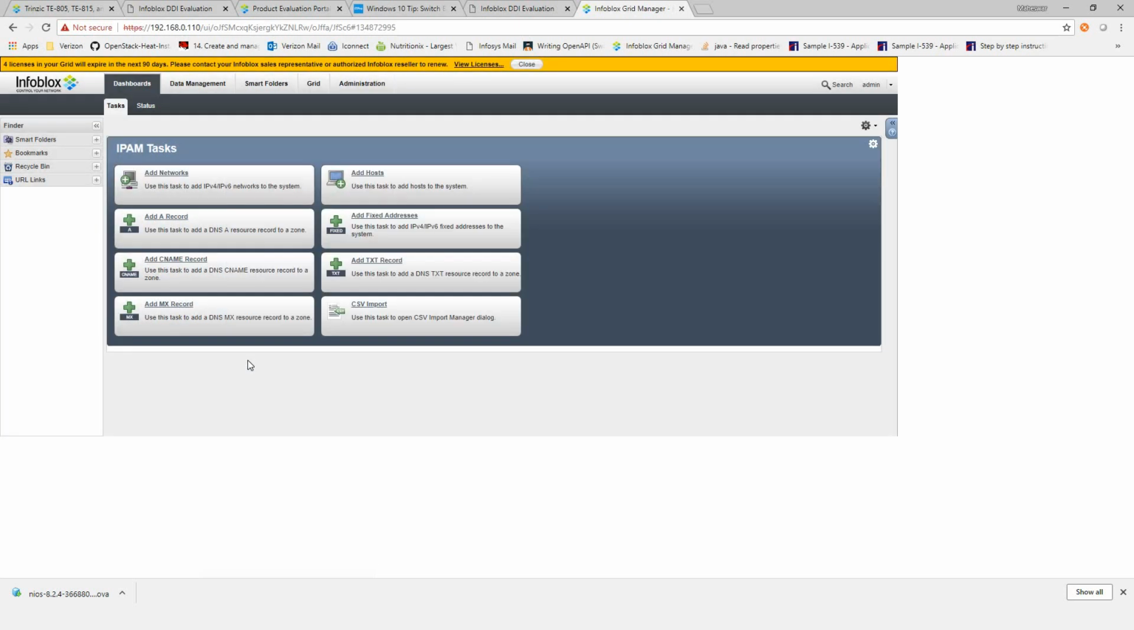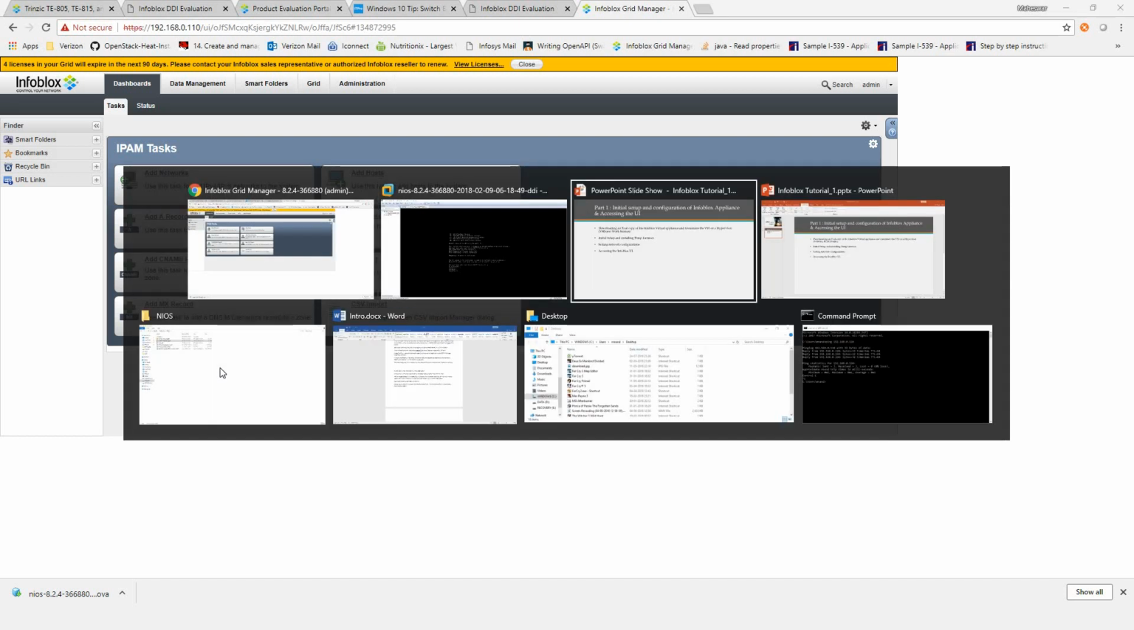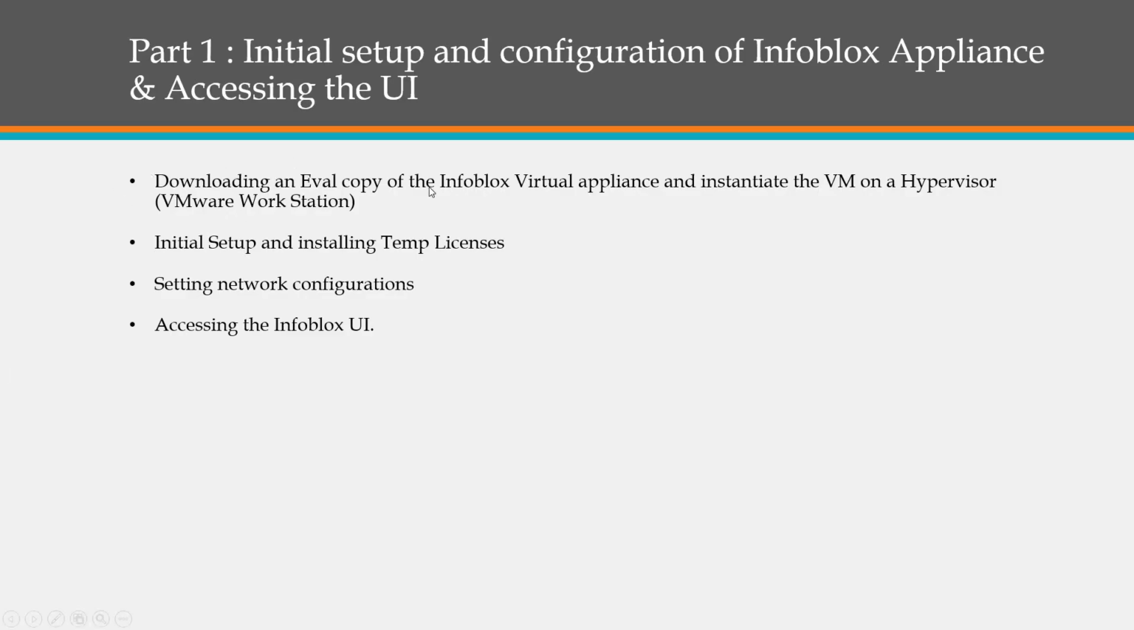We are inside the Infoblox Virtual Appliance. So let's see what all things we have done today. First we downloaded that eval copy and instantiated that VM on our hypervisor. Then we did the initial setup, and when I say initial setup, we applied the temporary licenses. And then we set the network configuration, we set the IP address. And then finally, using that IP address and the HTTPS protocol, we were able to access the UI. So that's it for this video.